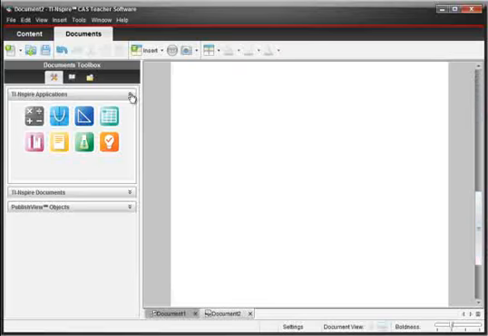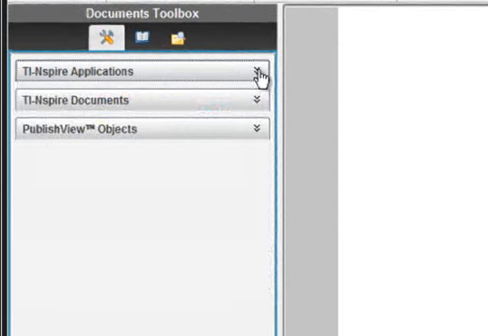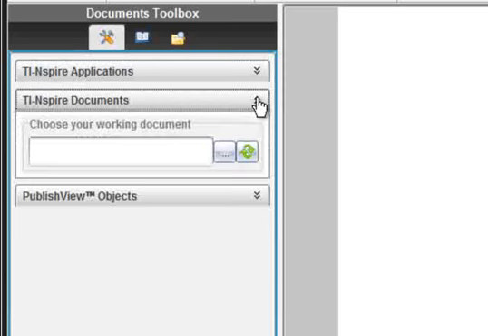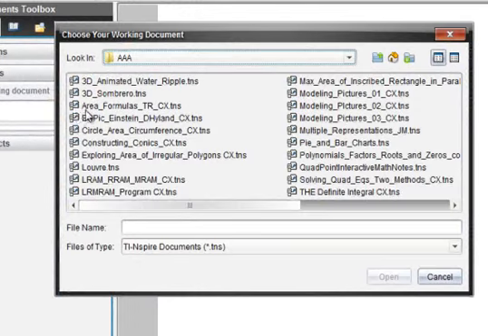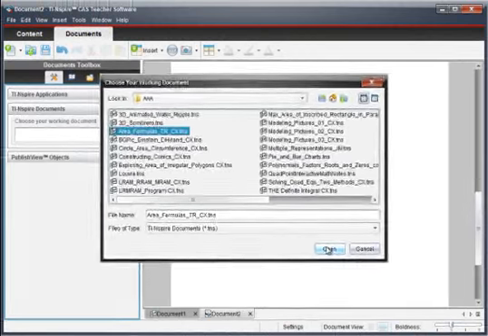Now let's talk about the second panel in the Documents toolbox. This is the TI-Nspire Documents panel. What this allows us to do is to reuse existing content very easily within our PublishView document. The way we use this is to hit the Browse button. We pick a pre-existing document that's of interest to us. We'll try this area formulas document. We'll open that.